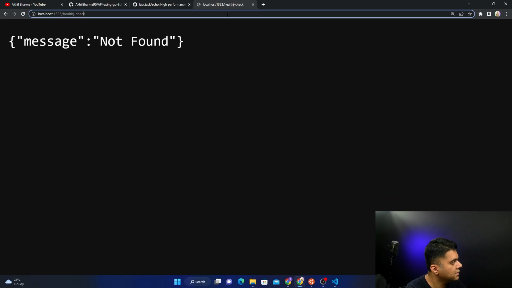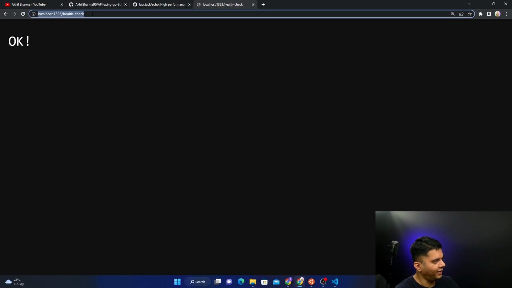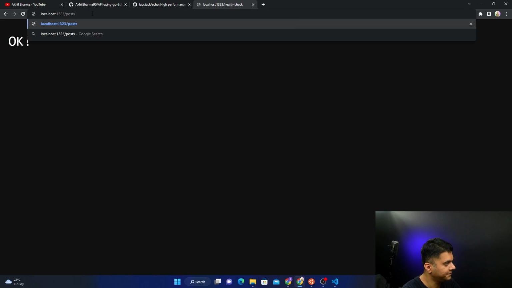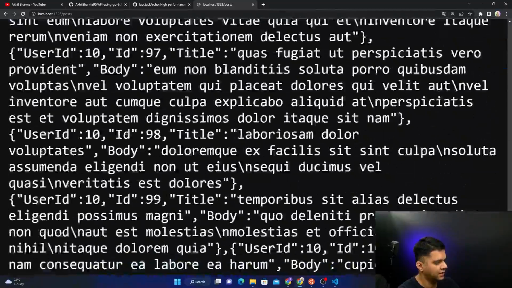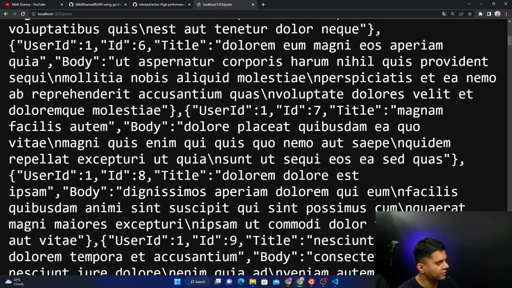Sorry, health check. Yeah, so as you can see, all the APIs are working, but the tests are failing. So we'll just have to tweak the test file a bit, and you can see all the data that we have in our data.json file is coming here.